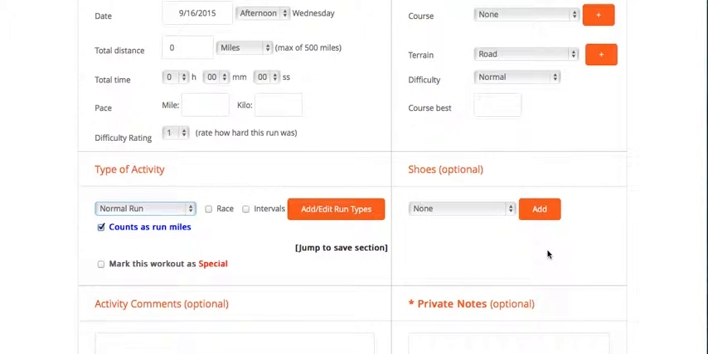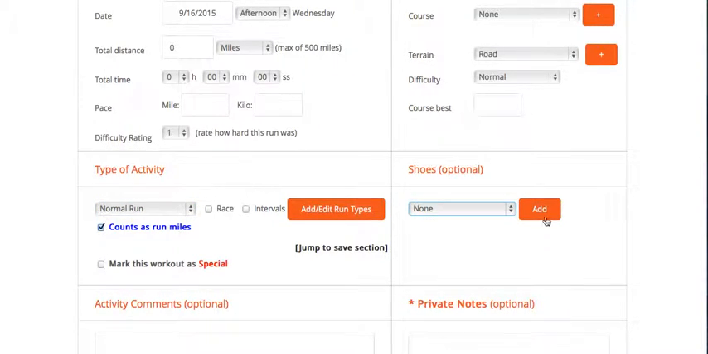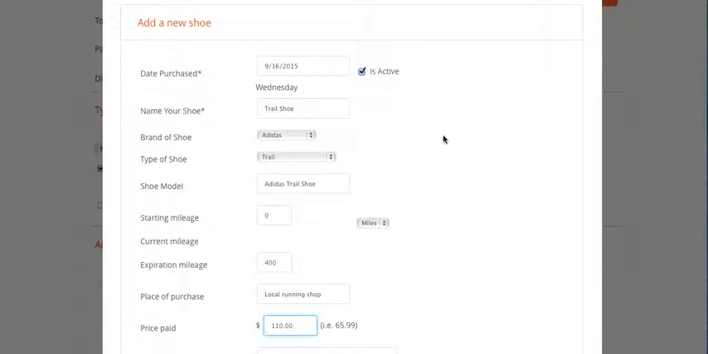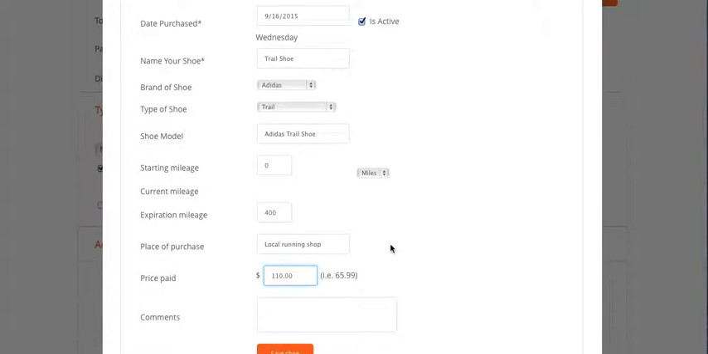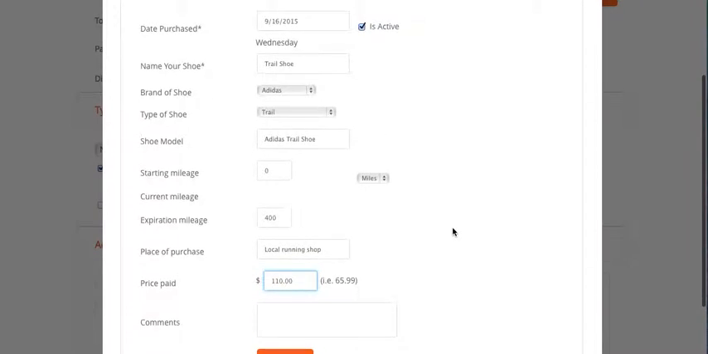All right, so the next thing I can customize is my shoe information. If I go ahead, I can see my current shoes listed all here. If I want to add a new one, I select add, and that'll bring me to a screen that looks like this. I preloaded some data in here about a new trail shoe that I wanted to add. You have your name your shoe, your brand, type, model. You can put your expiration mileage, so you get a warning when you're hitting the expiration of your shoe, including information of where you bought it and cost, and monitor all those details as well.